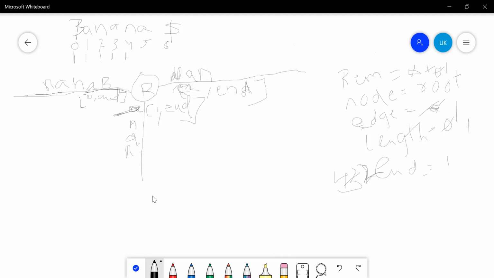Okay, so we have reached the n node, and now root has become A. Now we came to n. So again we didn't do anything. So now we are at n.